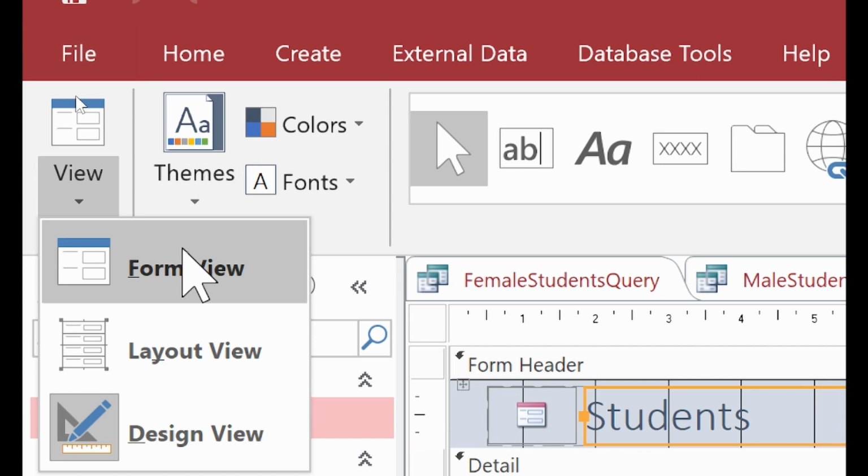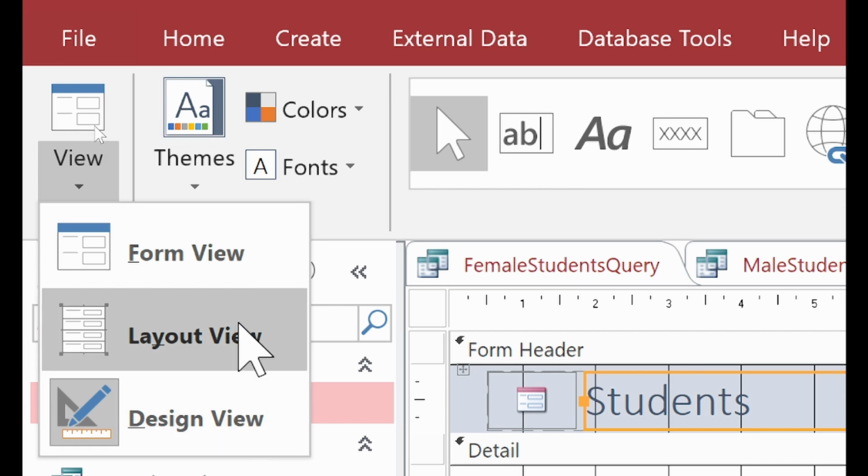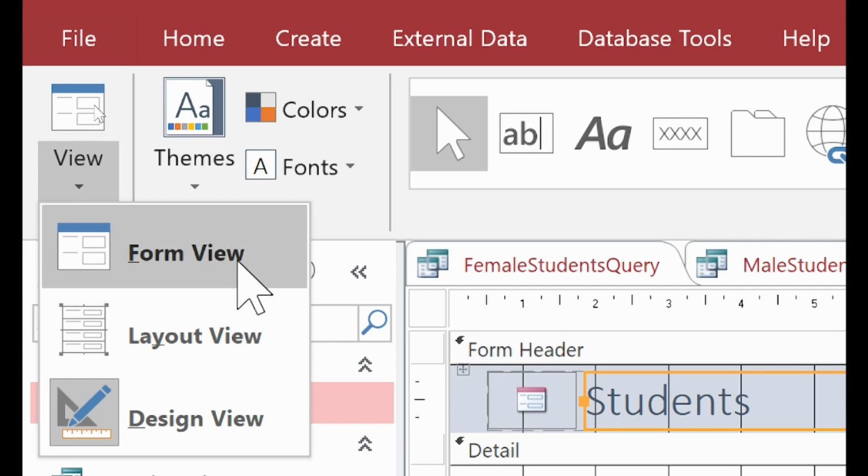In Access, we have a view where the object is used, and we have a view where the object is created. When it comes to tables, you design your table in design view, you use your table in datasheet view. When it comes to queries, you create your queries in design view, you use your queries in datasheet view. If you want to go to SQL view, you can write code to run new queries. When it comes to forms, we design our form in design view, we modify our forms in layout view, and we use our form in form view.